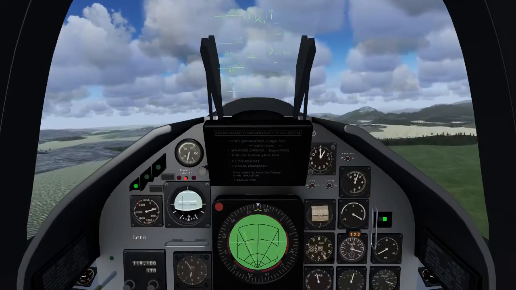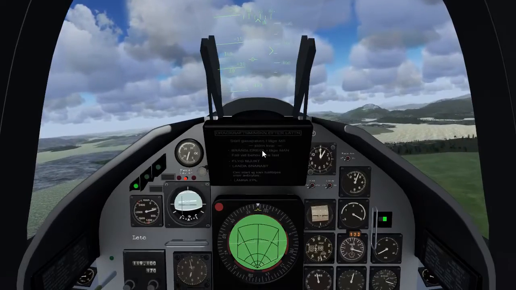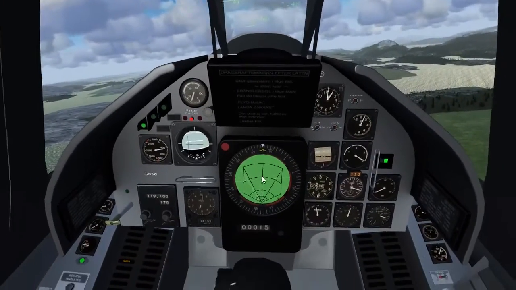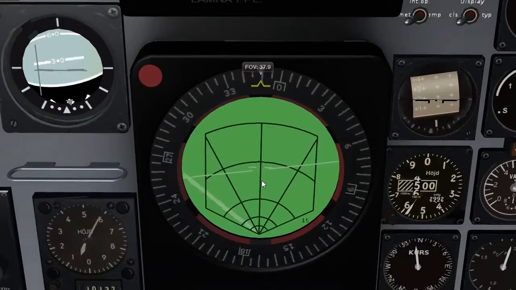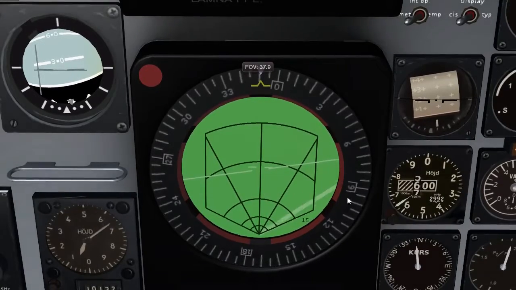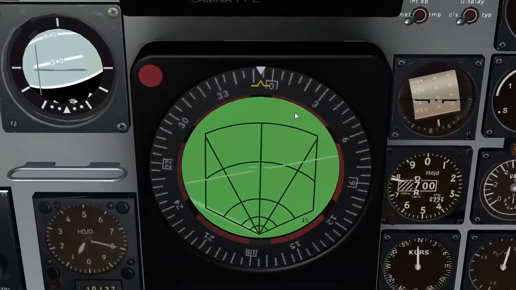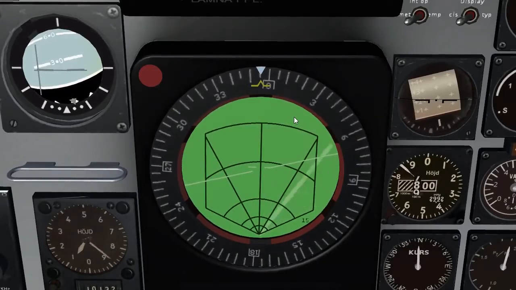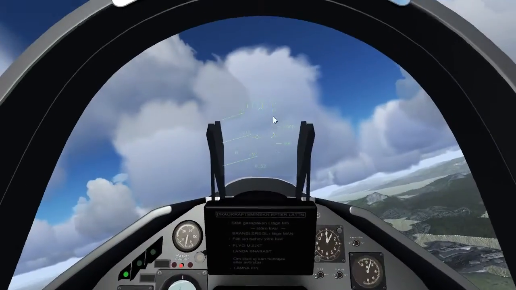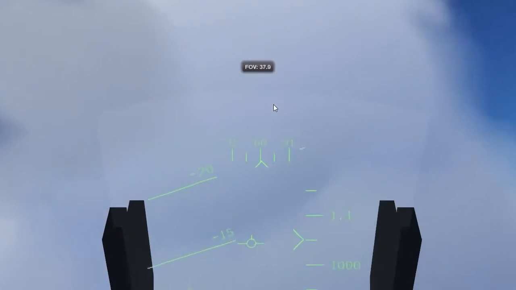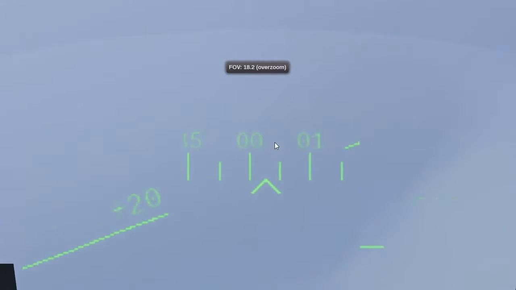So, the first thing you need to know is that if you look at the radar here, there's a circle around it, and that circle is a heading indicator. That's the main heading indicator actually. Of course there's also a heading indicator up here in the HUD that shows decadecimals.